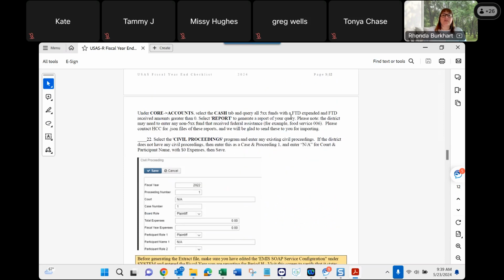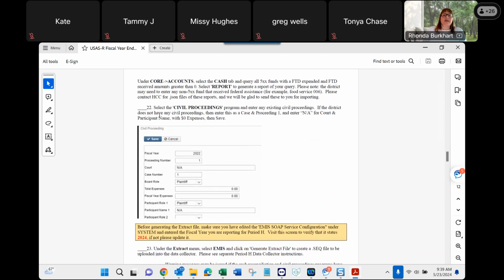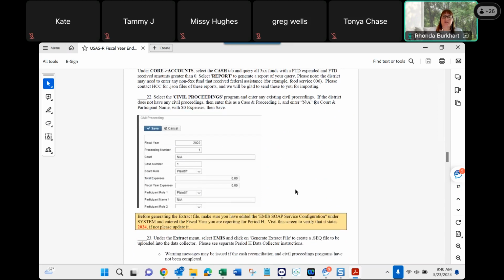Yeah, that's your federal citizenship. Okay. And then the civil proceedings you need to do, and that is just kind of enter everything. If you don't have anything, just enter the NAs and zeros, and then save. That is fine.